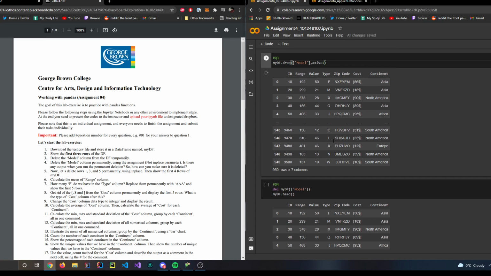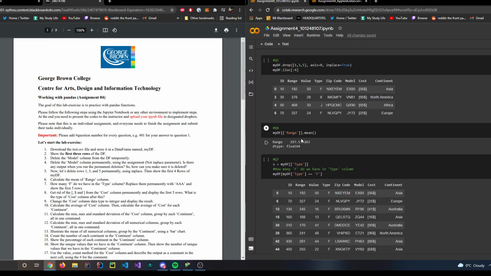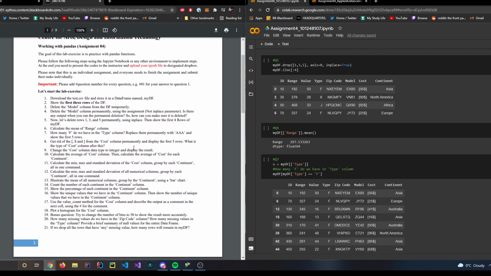Question 4 is delete the model column permanently using the assignment, not the inplace parameter. So a different way of deleting it permanently without using the inplace parameter. So for question 4, I just did del mydf and then the specific column. Question 5, let's delete rows 1, 3, and 5 permanently using inplace, then show the first 4 rows.